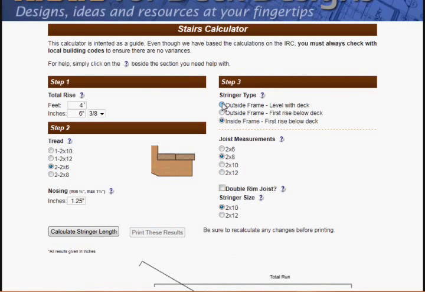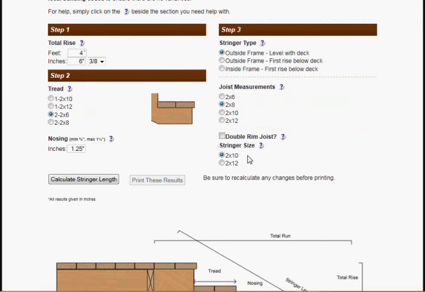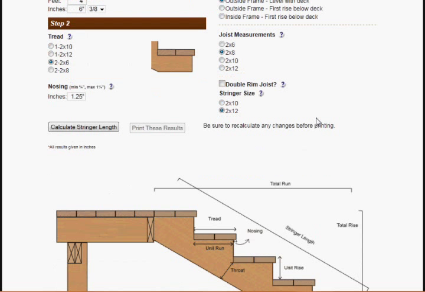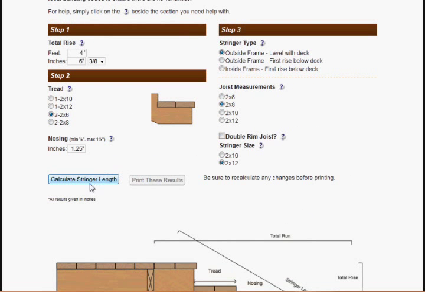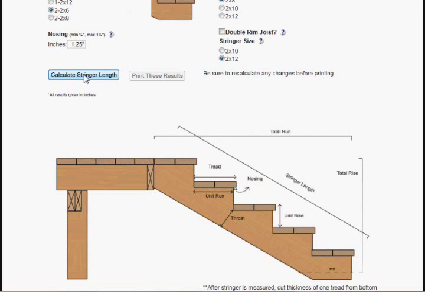Let's go back to the original plan and let's select, let's say the joists are 2x8, which is what's required. And let's use a 2x12 stringer. I always like to have a bigger stringer if possible because I'm concerned about the throat. This distance here, I'd like that to be 5 inches or greater. So once we've selected all these items, we're ready to calculate. Click the calculate stringer length, and it's going to tell us the distance from this corner here to here. So that's the longest piece of 2x12 you're going to need in order to cut these notches, the rise and the runs. So let's calculate that right now.